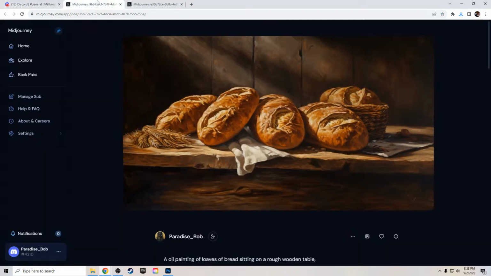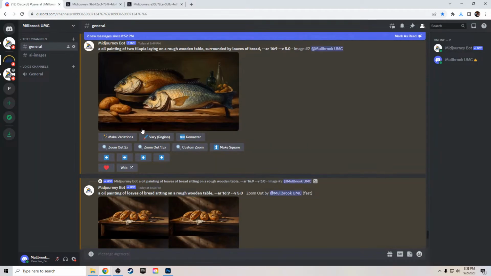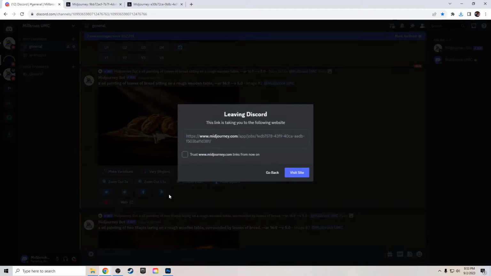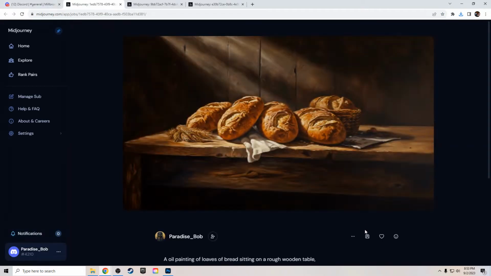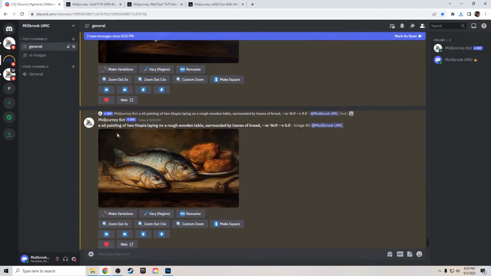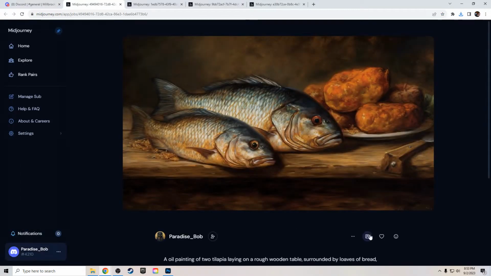I saved this one, right? Yeah, that's that one. That's not the one I want. This is the table I want. We'll save that one. And then we'll save this one. Okay, so now we got 4 images to work with.